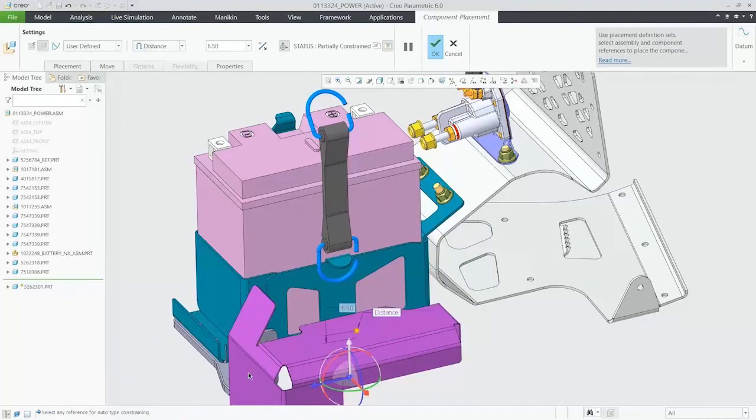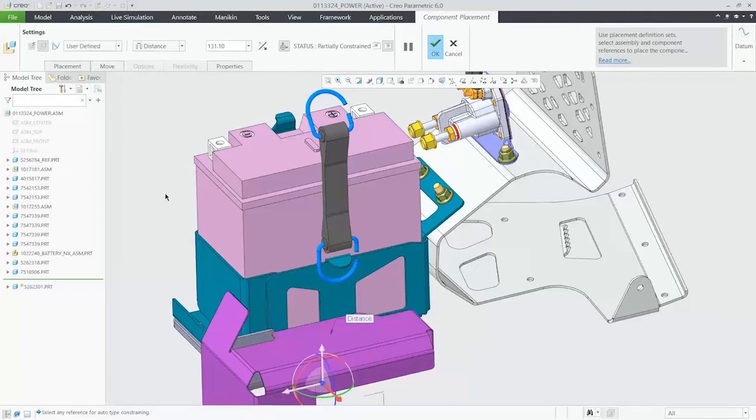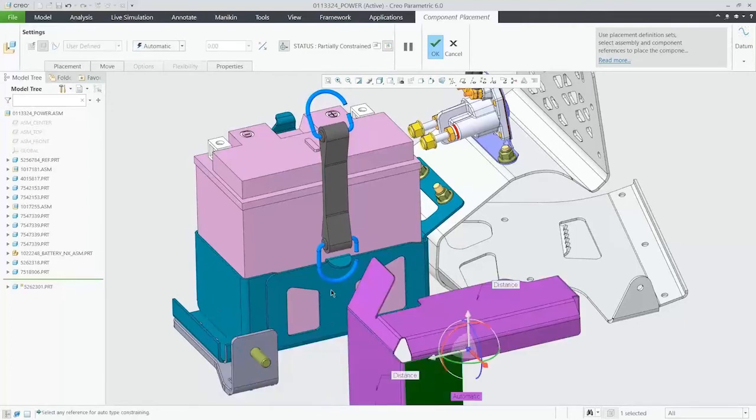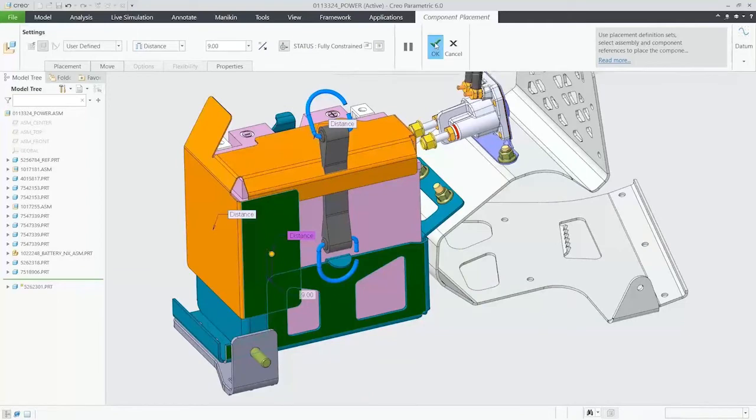All we have to do is say what distance we want it, and then you can reference it to that sidewall as well to say, this is how I want it to be located. So this back wall is going to line up with the back wall there. And now it fits over that battery.